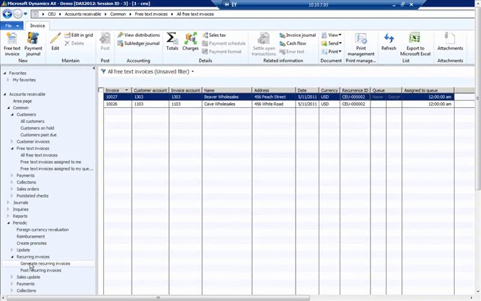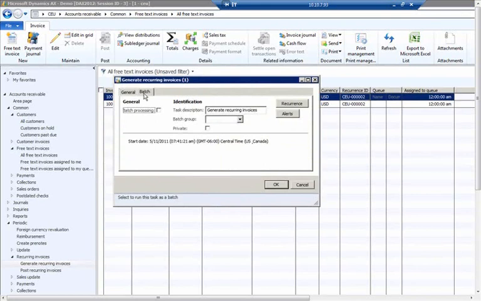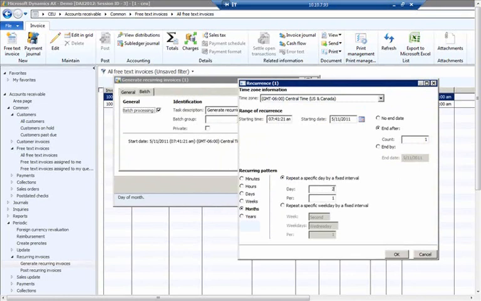But on this generate recurring invoices form, you can also set this up to be run as a batch. So if I click on recurrence button, I can set this, for example, up to run on day 25 in each month and no end date. And maybe this should be run in the middle of the night, for example at 2 o'clock in the middle of the night. This is possible by using the batch feature.